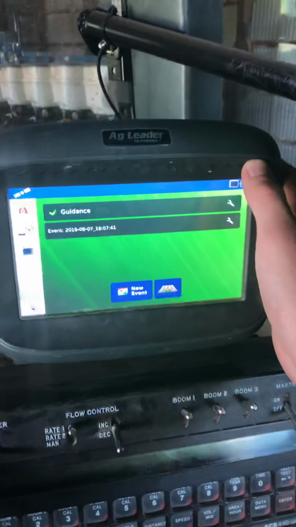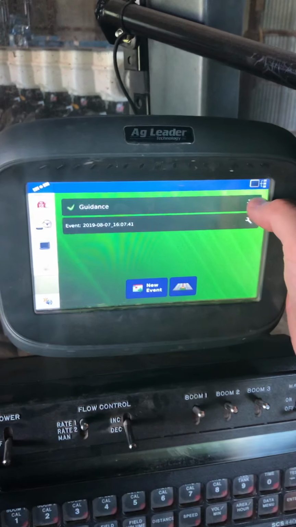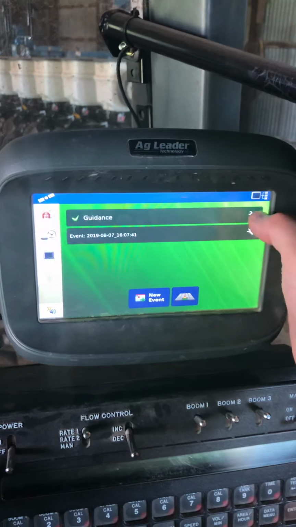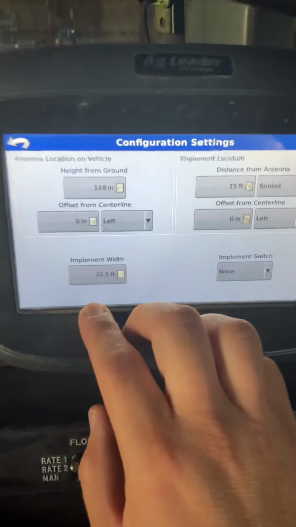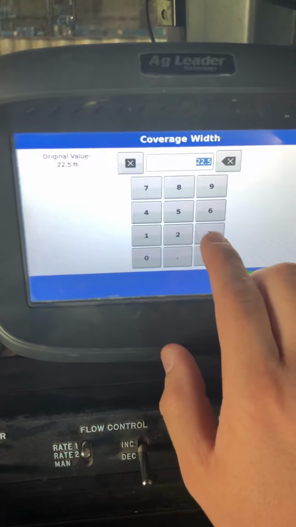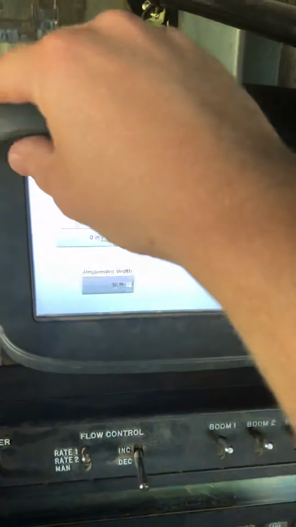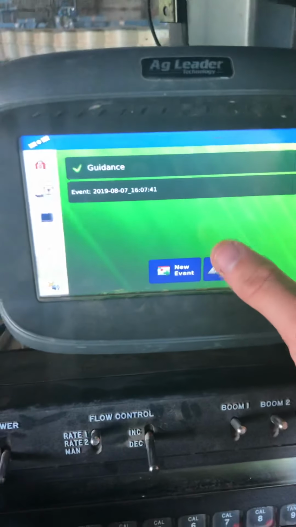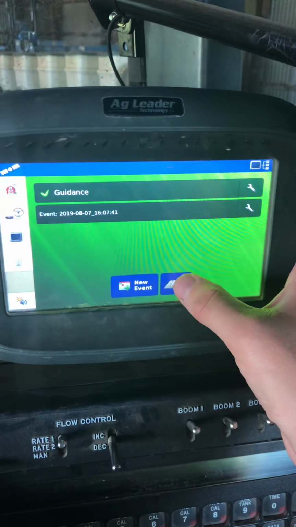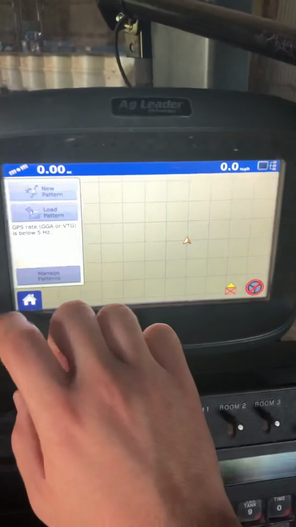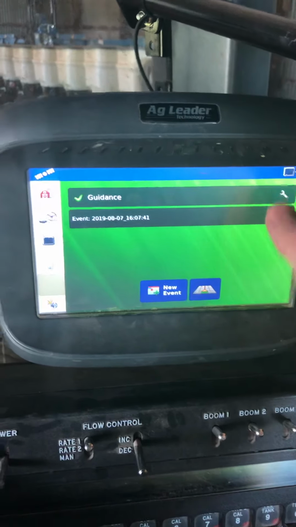To change the implement width, my bad, sorry, you would go up here to the wrench that is beside guidance, hit that, go here to this screen, say instead of running a 22.5 foot implement, we're running a 30-foot disc. Hit back, you go through, you create a new event, or go back to your event, and it would have changed your guidance width and your implement width as well to match. And that's how you do that.